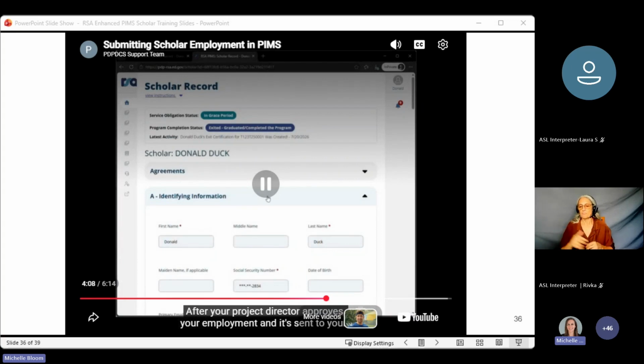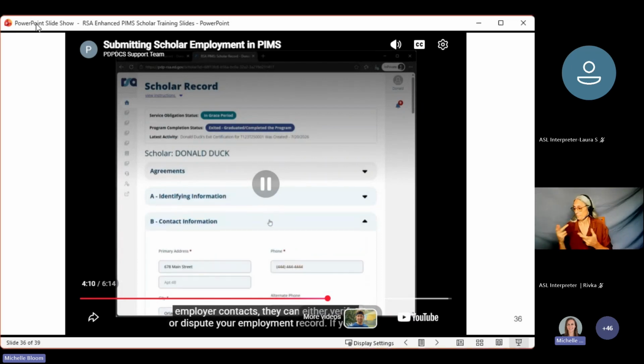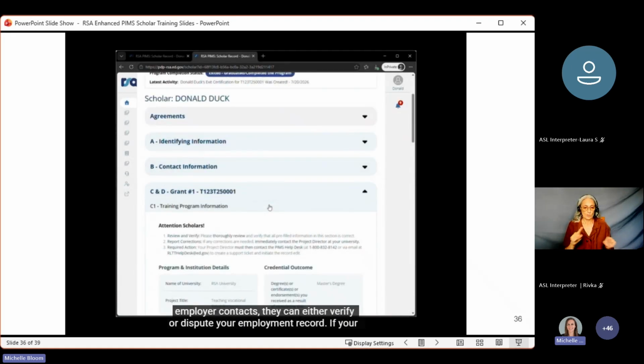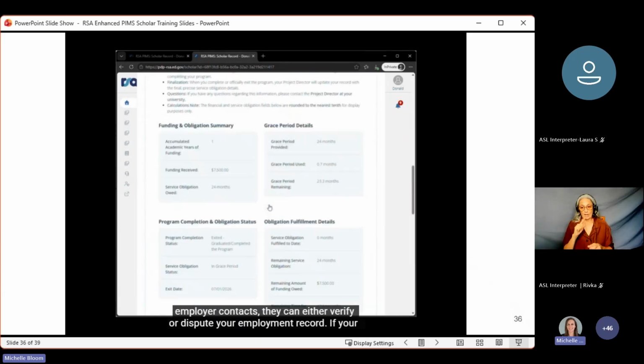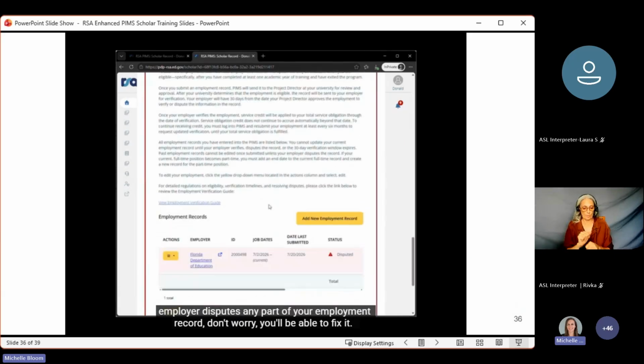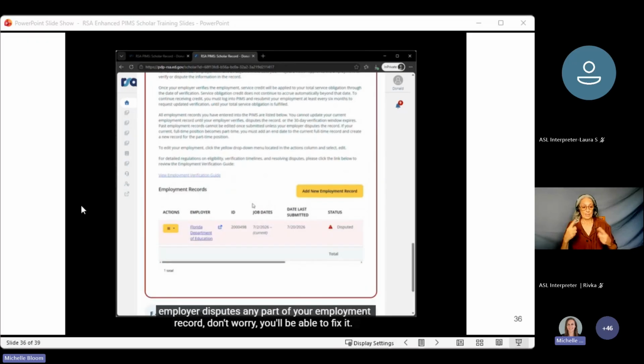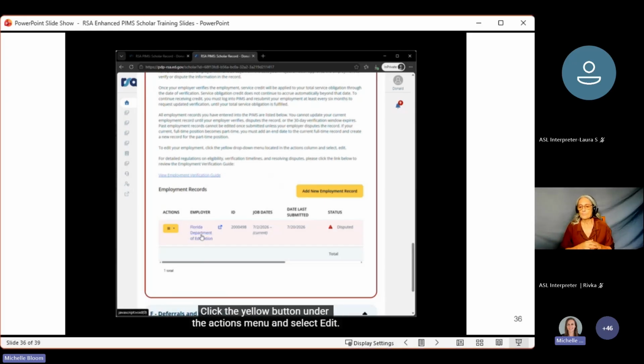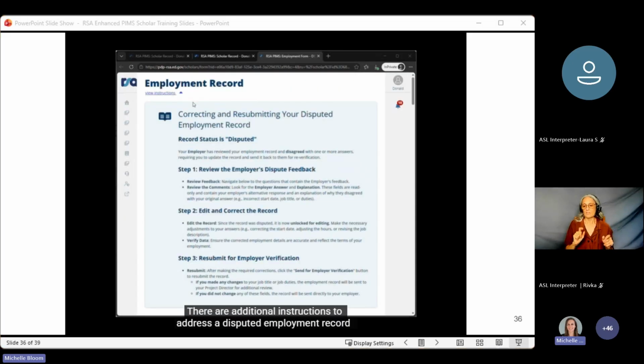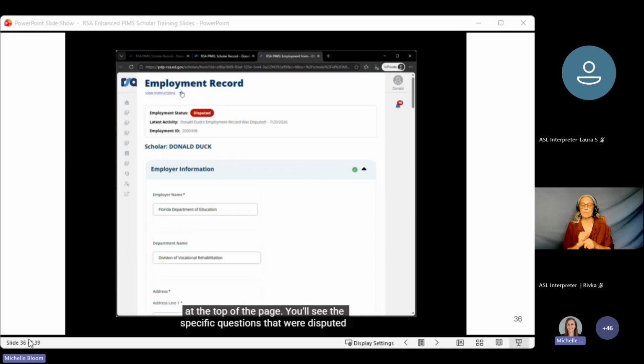After your project director approves your employment and it's sent to your employer contacts, they can either verify or dispute your employment record. If your employer disputes any part of your employment record, don't worry, you'll be able to fix it. Go back to section F and look for the record highlighted in red with a disputed status. Click the yellow button under the Actions menu and select Edit. There are additional instructions to address a disputed employment record at the top of the page.